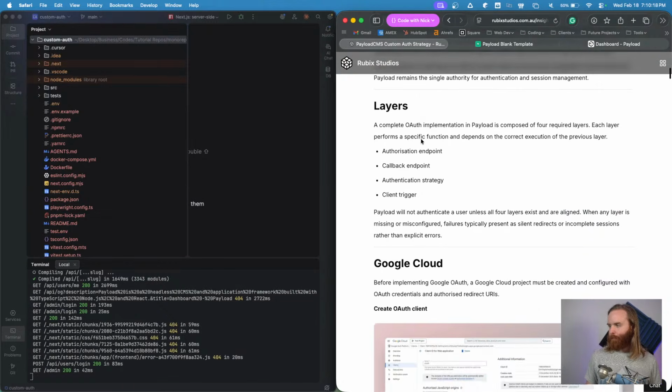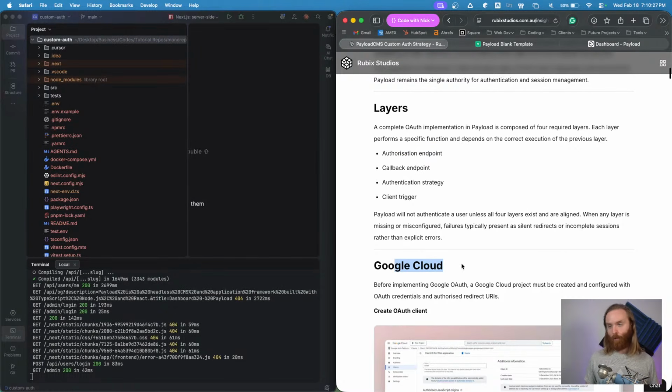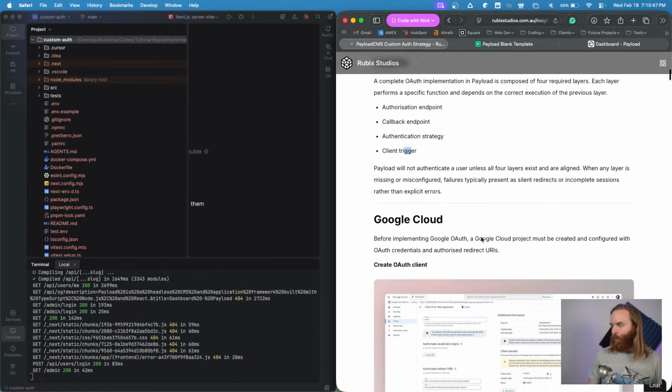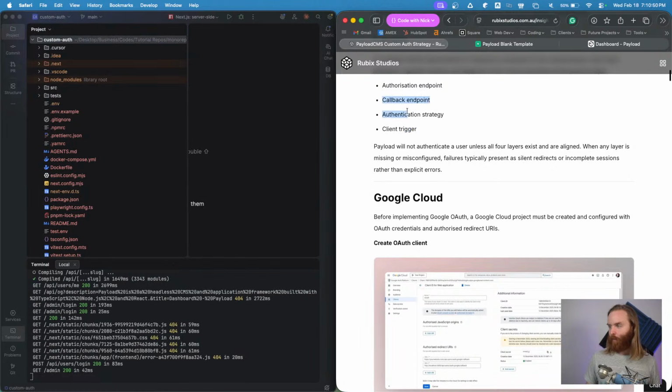All right. So we have the different layers here that we're going to break this down into. So there's the endpoint, which you can see here is going to be Google Cloud. So the endpoint is going to be what's provided or what we provide to Google. The callback, same thing. Then we set up the authentication strategy and then the client side trigger. So that's a button, login with Google, etc. So all of that's covered in this guide, and we're going to get into it from there. All right. So all 4 of these need to be aligned before the user has to exist first of all, and then all 4 layers also have to exist and be aligned.